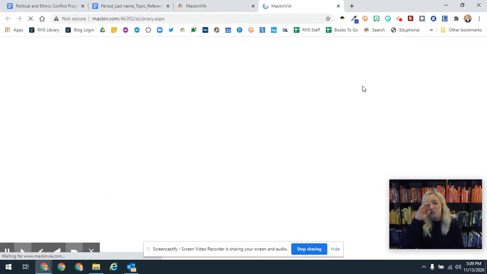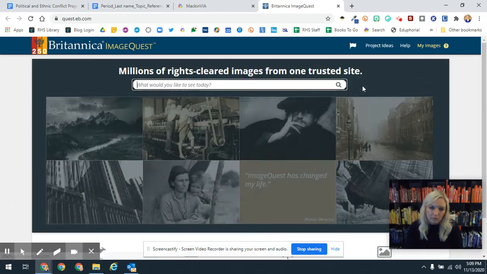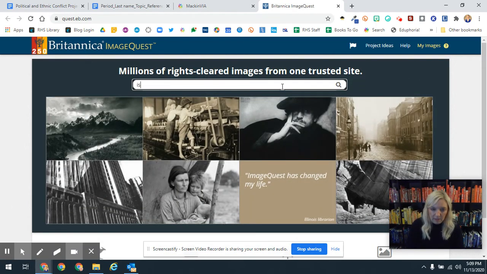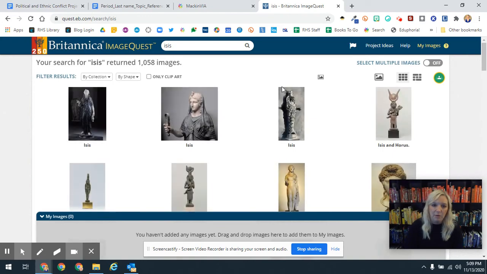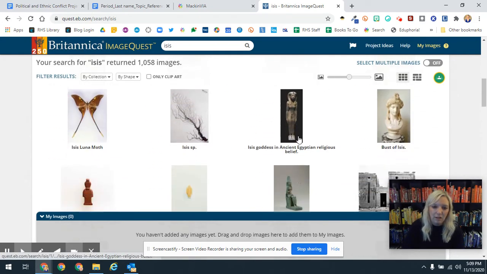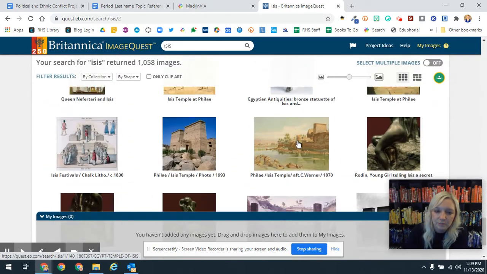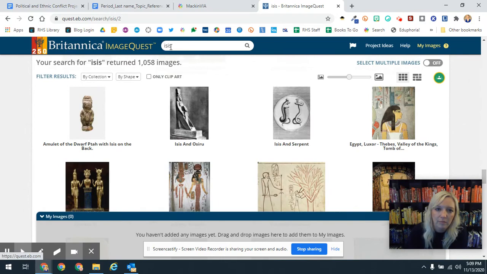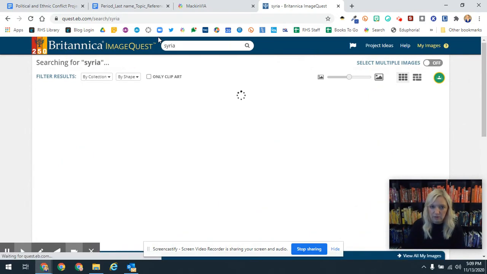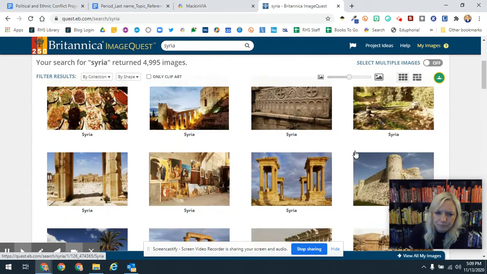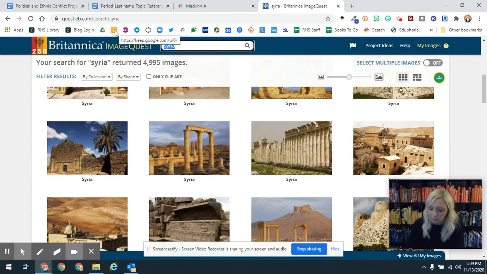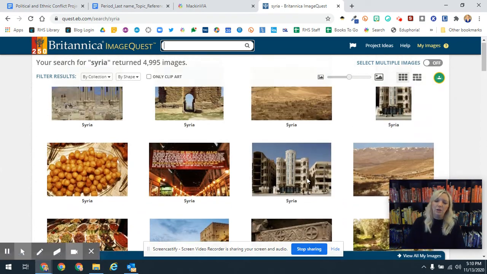Let me just really quickly show you images. I'm just going to type in ISIS again, and it's going to pull up images for me. These are clearly not the extremist group images. Nope. Let's just go Syria. Let's see what we get here. You may have to be really more specific, and I don't know enough about these topics to search for them in here, but you're going to want to search in here.